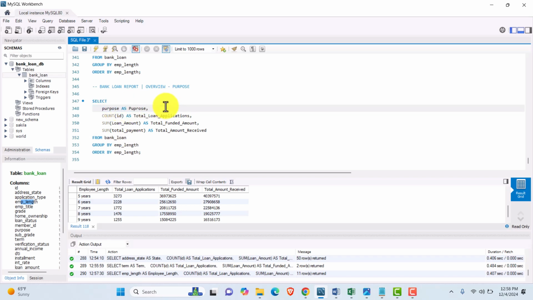Purpose. Let me write it in a more detailed way, loan purpose. Okay, and I will replace these values with purpose, and this one as well. So let me check.